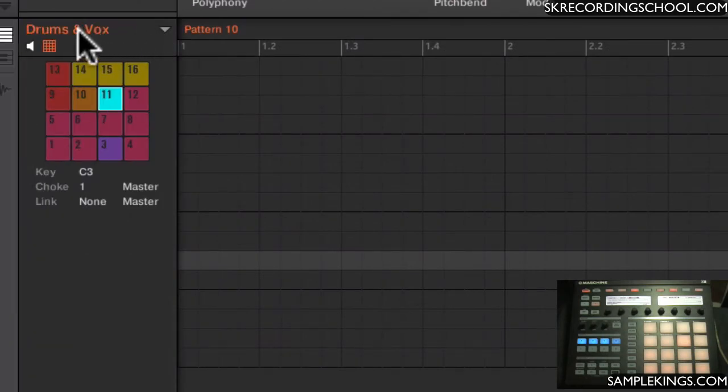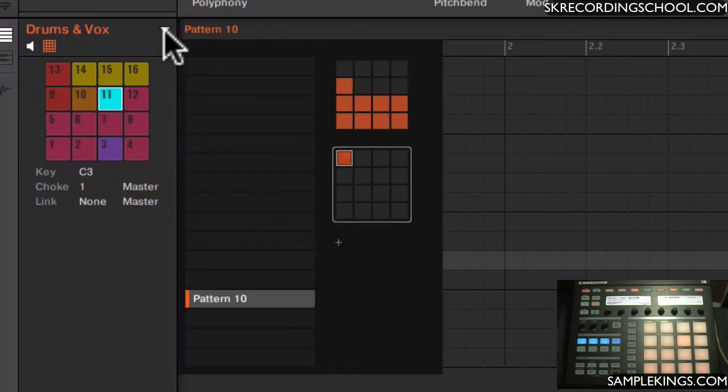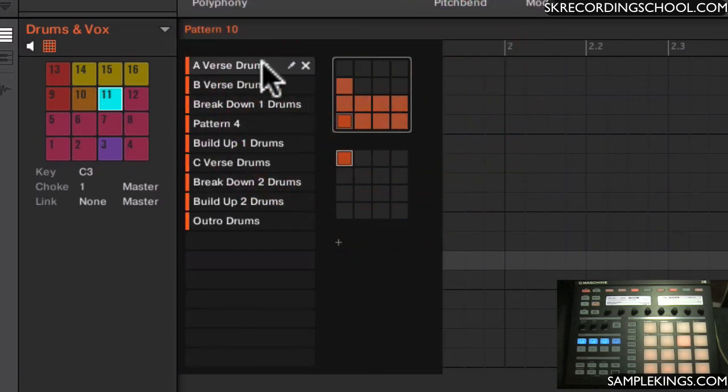So here we have a pattern 10, it says there, right? And right next to drum and vox, we go right here, a little triangle there. I click on that, and here we see pattern number 10. If I click on this box up here, we see patterns A, B, C, D. We've got so many patterns. We've got 9 different patterns here. See that? Already labeled. Some work done prior to that.